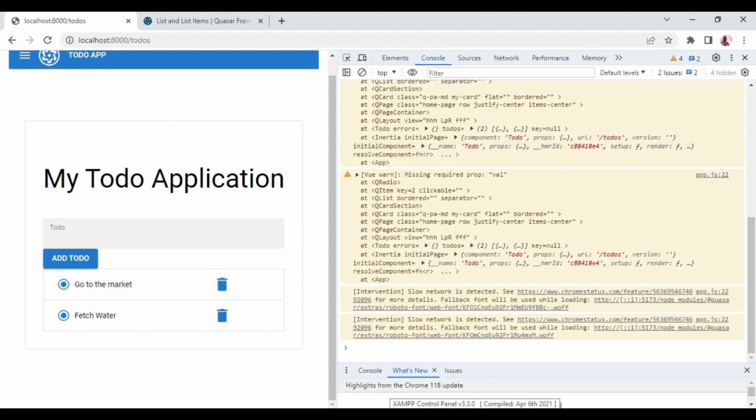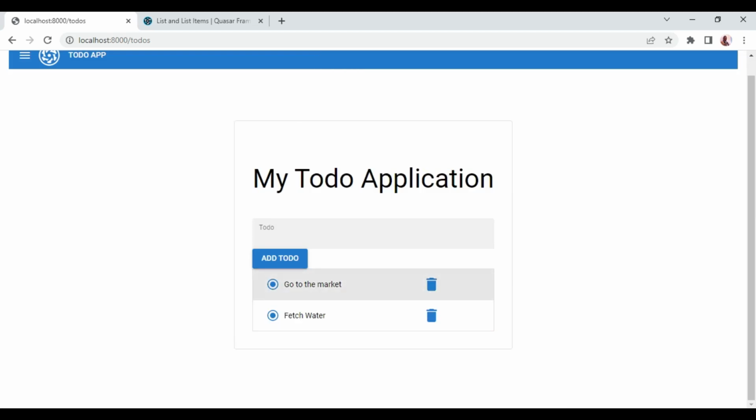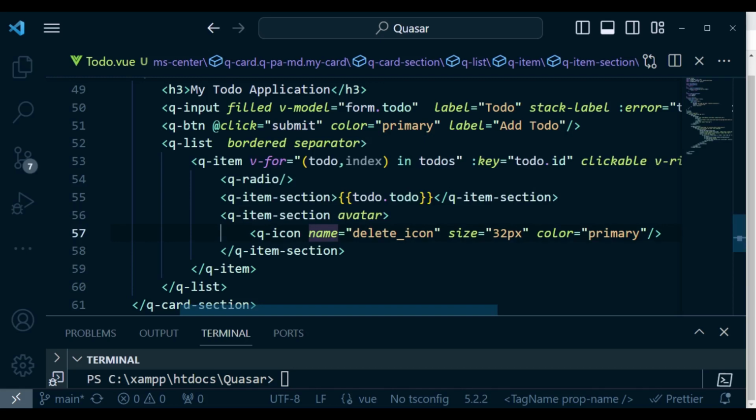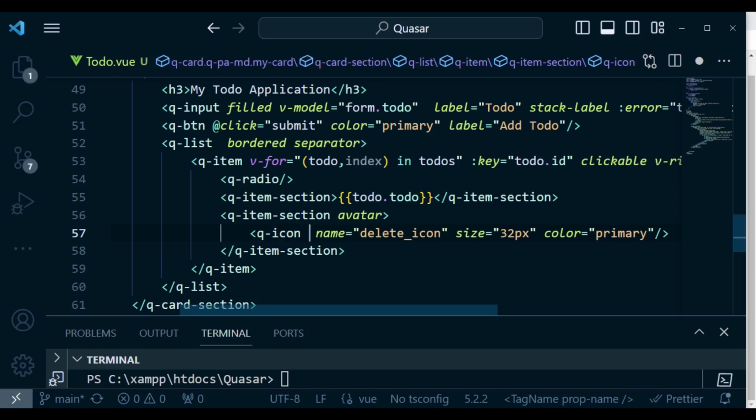And now this is how we have it. So this is our delete button, and then this is our icon, in this case our radio button. So let me do something about the delete button, and then we can work on the other one.